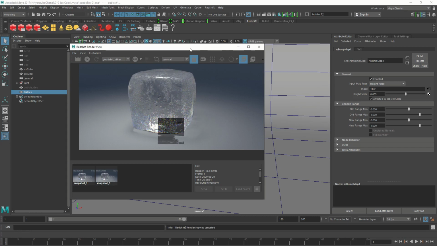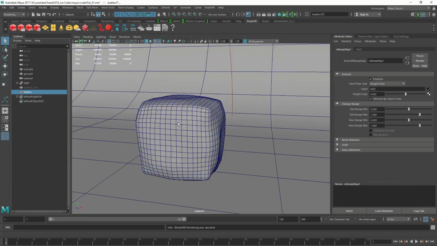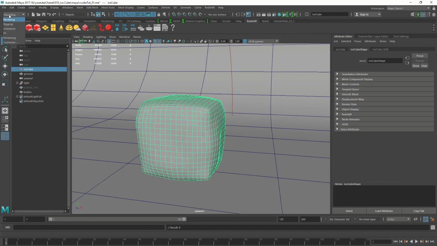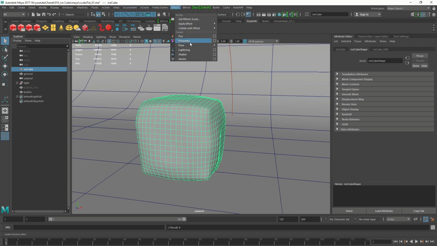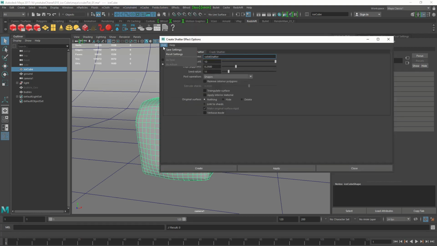Okay, like we talked before, we need our ice cube to have cracks in it. And there's a nice way to do this. Select the ice cube, go to effects menu, effects, shatter. First things first, go to edit and reset the settings, and then go to solid shatter, and then change the shard count to 10, edge jaggedness to 0.25, 11 or something to it.